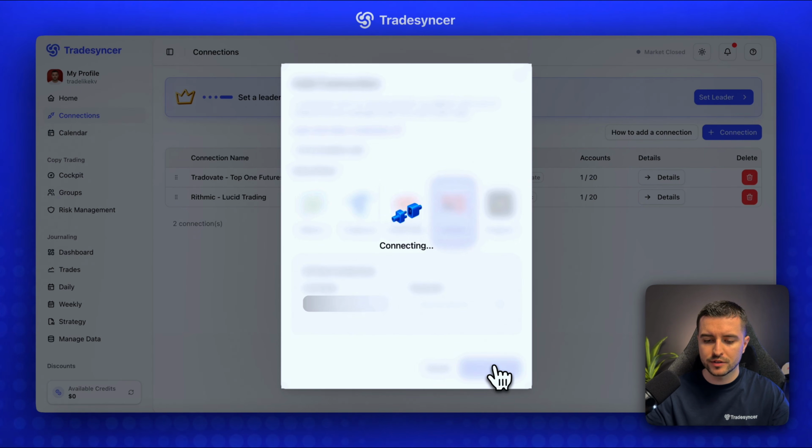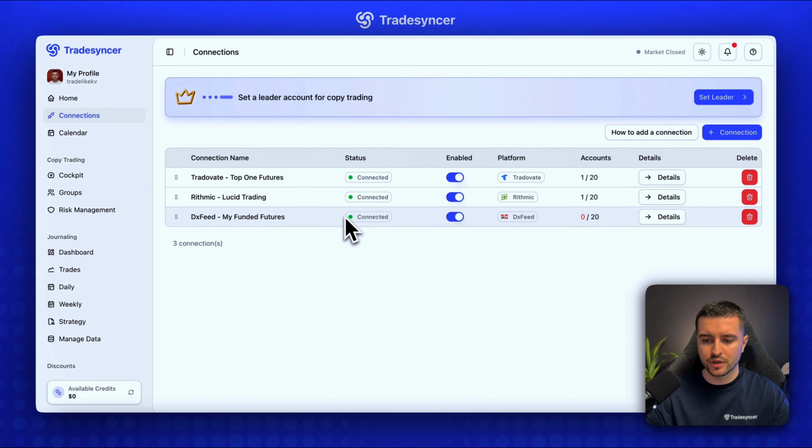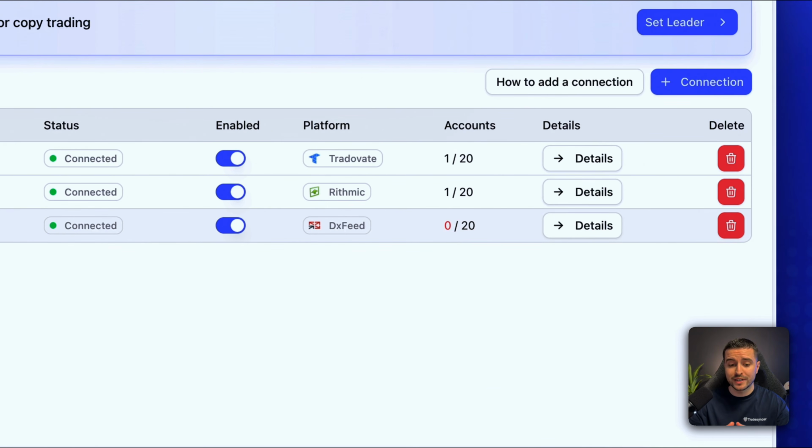I'm going to click connect. It's going to take a second here to verify. Connection added successfully. Okay. We have 0 out of 20 accounts, right? So we are able to add 20 accounts here, but none of them are added. So how do we add them?